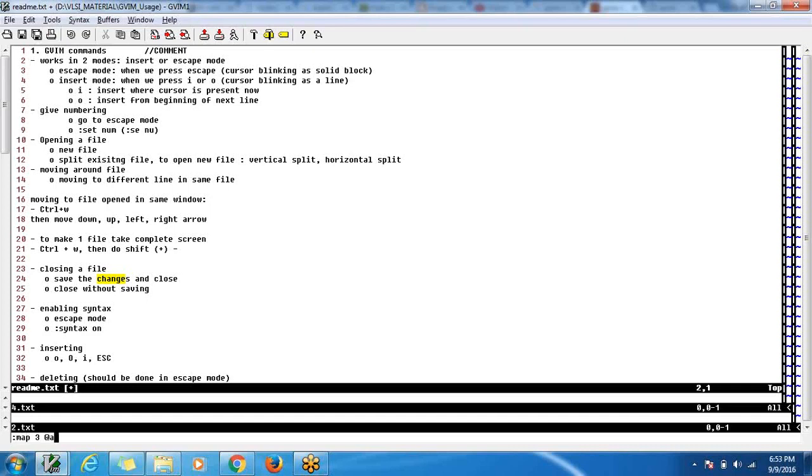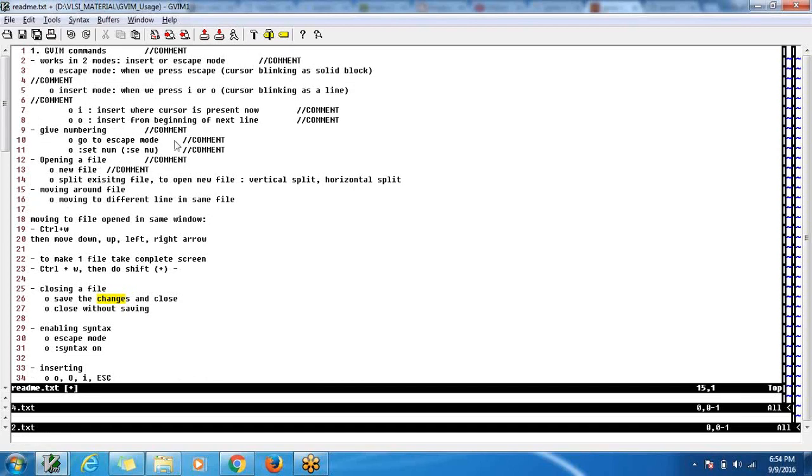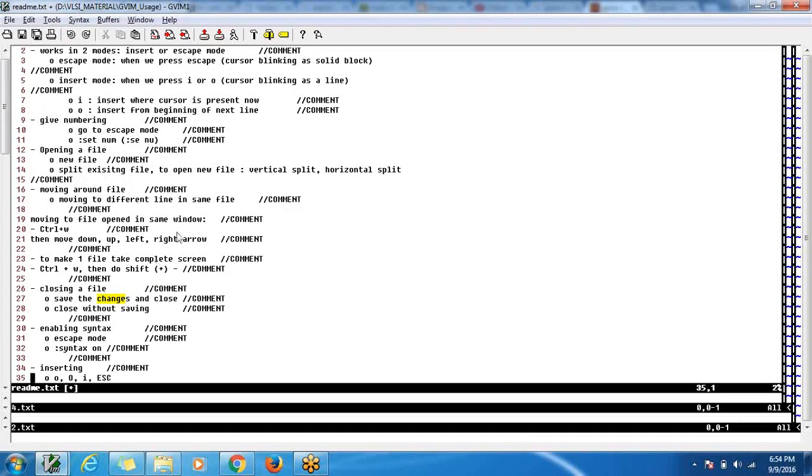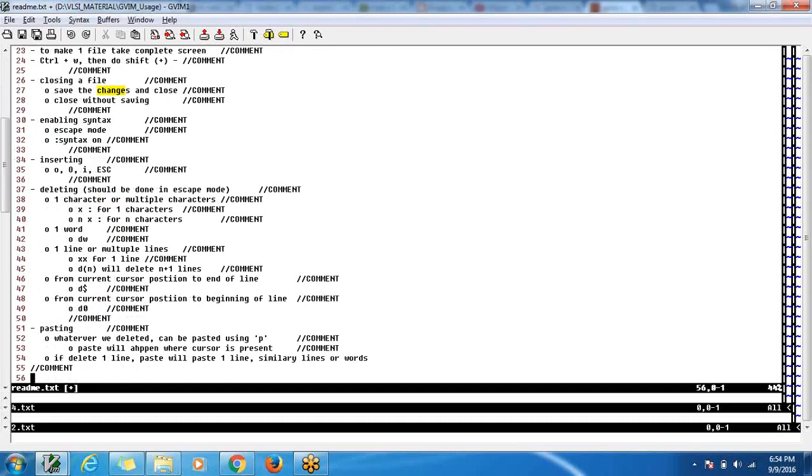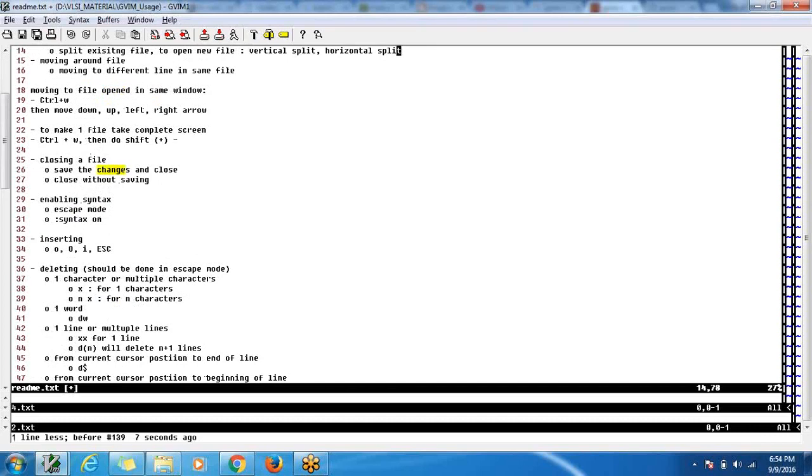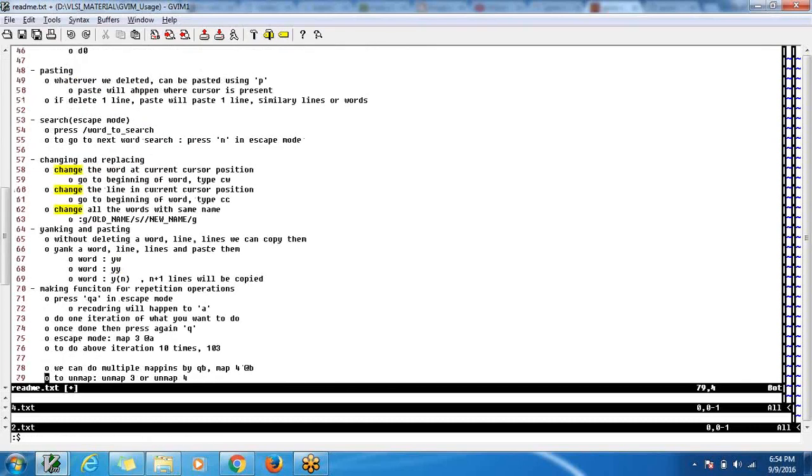Now map 3 at the rate A. It need not be 3, you can use 9 also. Let's say I want to do this operation 10 times. 10 9, I'm pressing. So every time you see comment comes here. Again, let's say I want to do 20 times. 29. Everywhere comes. If I want to undo, we can do undo. This is how we can do. So I hope it will be useful to you.